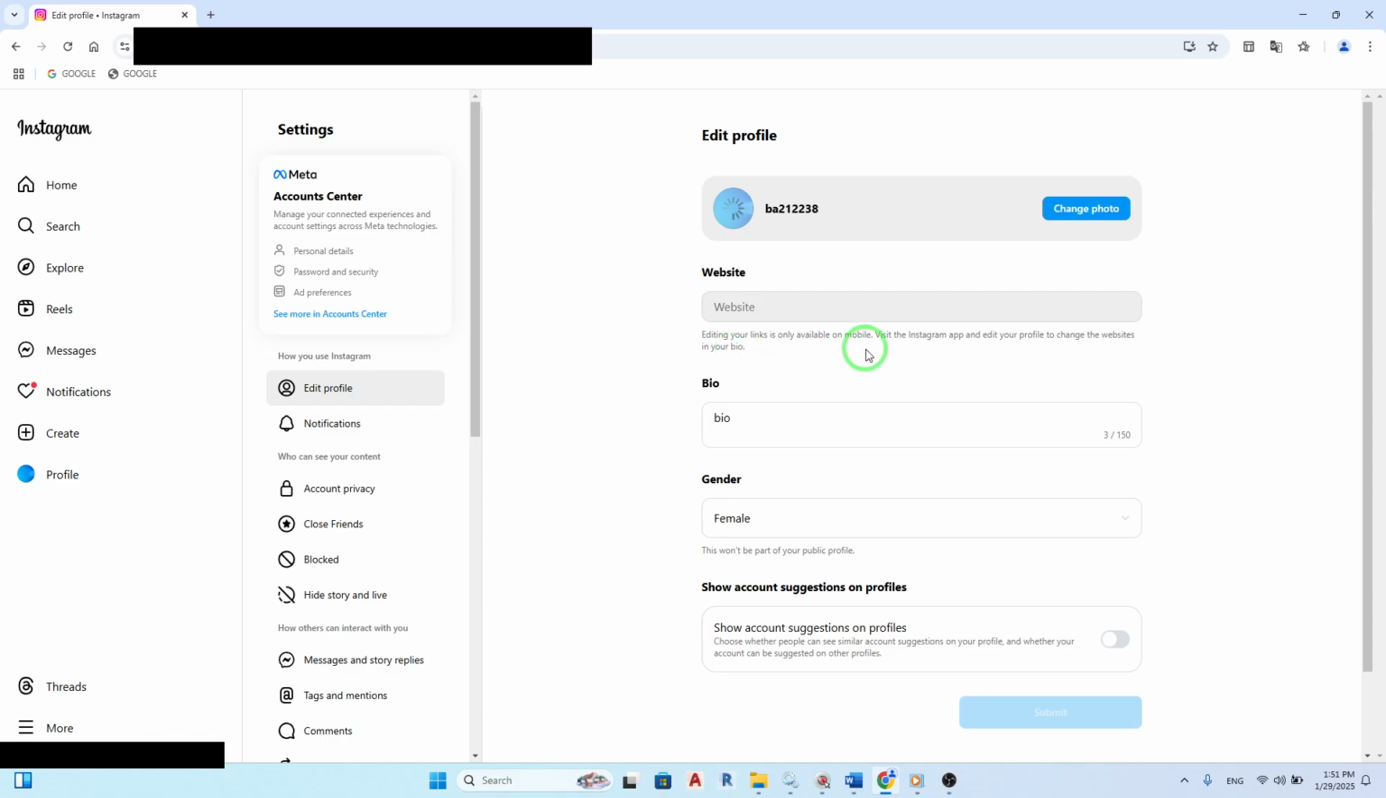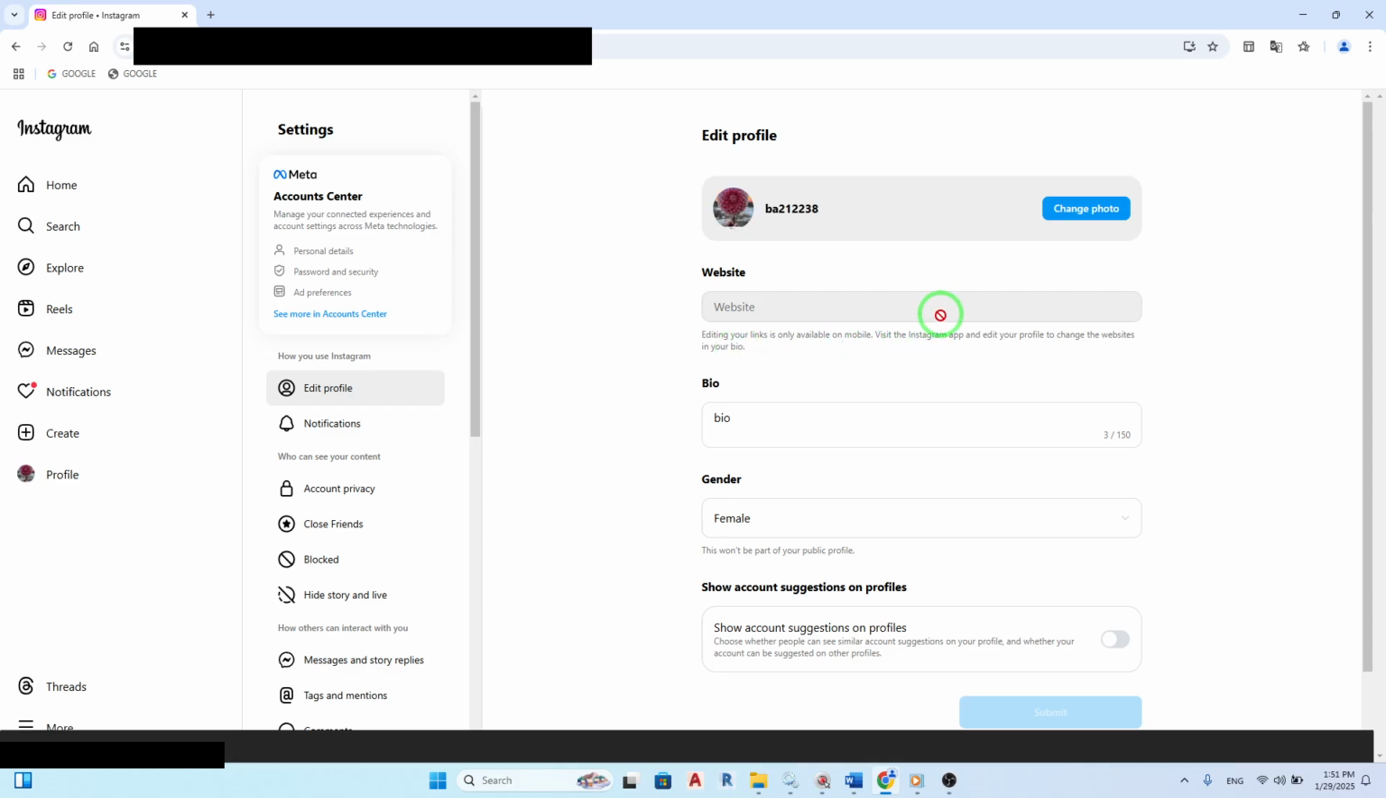Changing your Instagram profile picture on PC is quick and straightforward, especially with this new update.